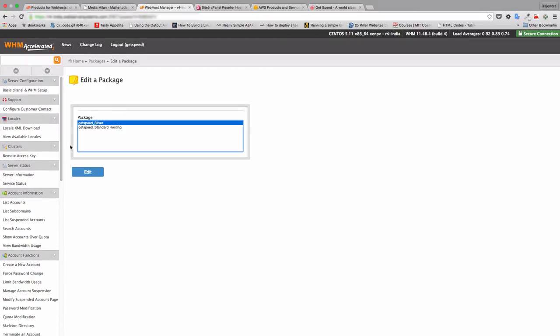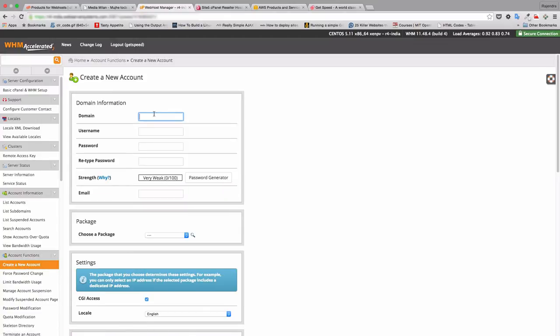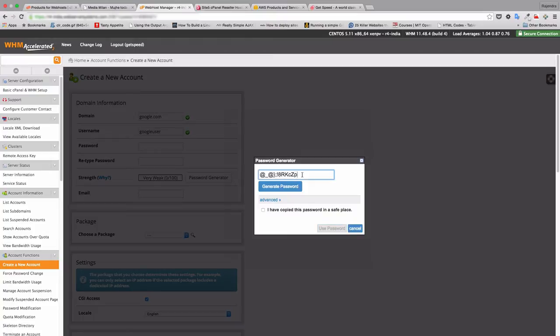To create that, you have to create a new account in WHM, and you can do that by clicking on create a new account. Before you create an account with WHM, it is mandatory that you know to which domain you're going to associate this hosting package. So it's very mandatory that you know the domain. In this case, let me say I want to create it for Google. WHM creates the username automatically, but of course you can add text along with it. I'm just gonna add Google user, but it's not mandatory.